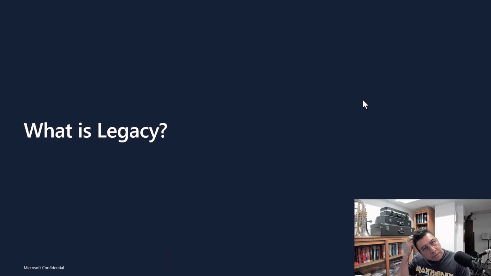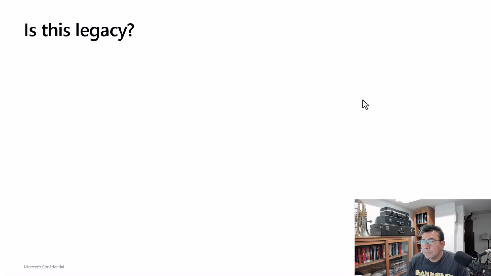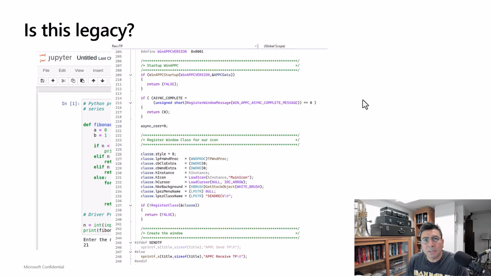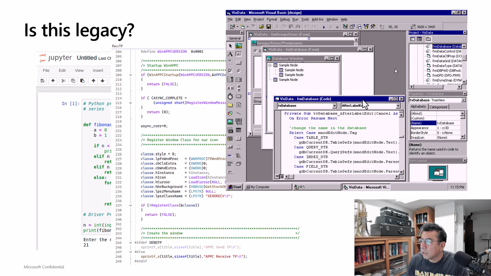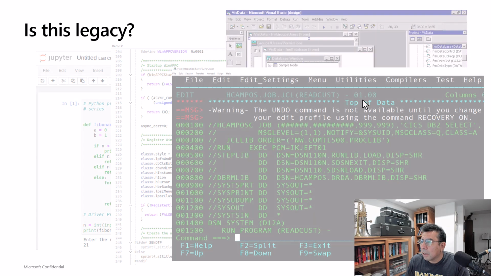So let's start defining what is legacy. So let me show you a few things here, right? Is this Jupyter Notebook legacy, or this C++ code application program legacy? Or this Visual Basic, probably 5, legacy, or this one. This is a job, JCL code running on a mainframe.